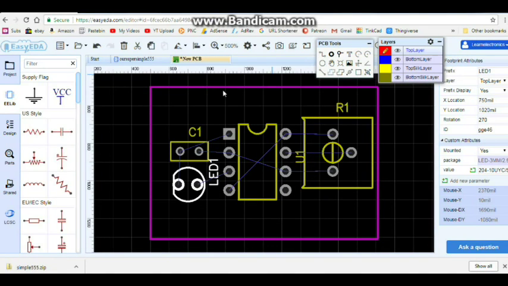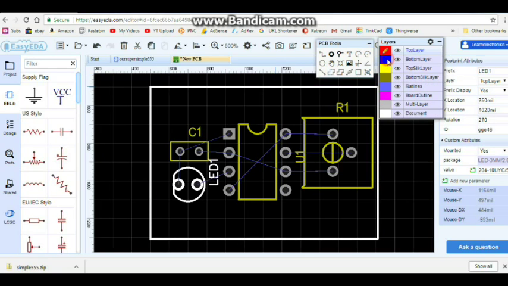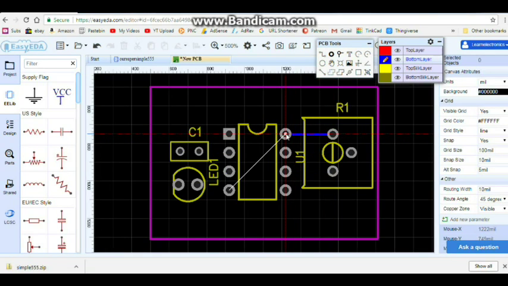So I'm going to zoom in here a bit. And we're going to draw most of these tracks on the bottom layer. So we click on the bottom layer and we get our track tool and we just draw them. Boom. Boom. Boom. Just like that. Pretty simple. Here. Here. There. And there.